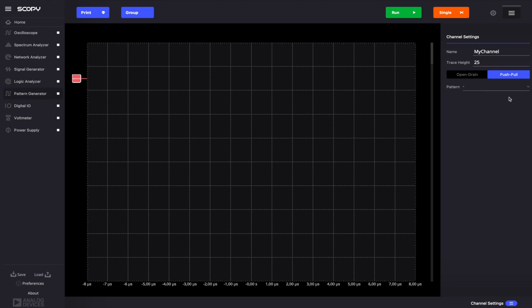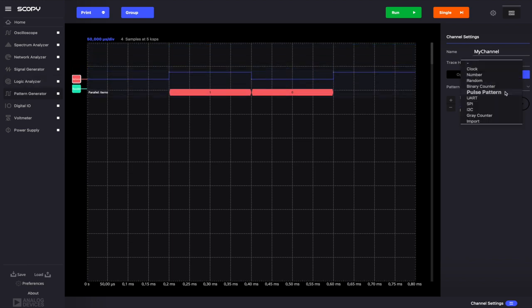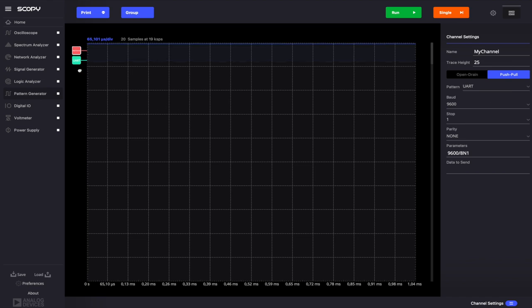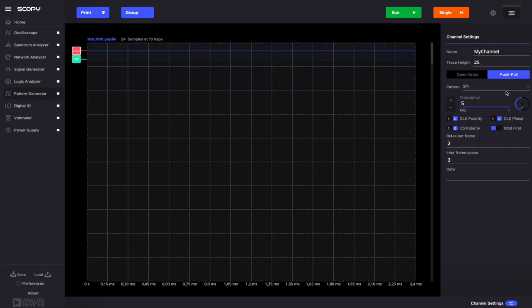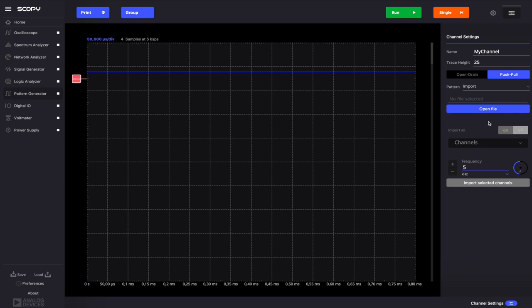You may choose from the following options when selecting the pattern to be generated. Clock generates a clock signal having user-selectable frequency, phase, and duty cycle. Number generates a user-selectable number. Random generates random values at a user-selectable frequency. Binary counter generates a binary counter on the channels in the channel group. UART generates a UART message. SPI generates a SPI message. I2C generates an I2C message. Gray counter generates a gray counter on the channels in the channel group. Import imports a CSV file and outputs its content.